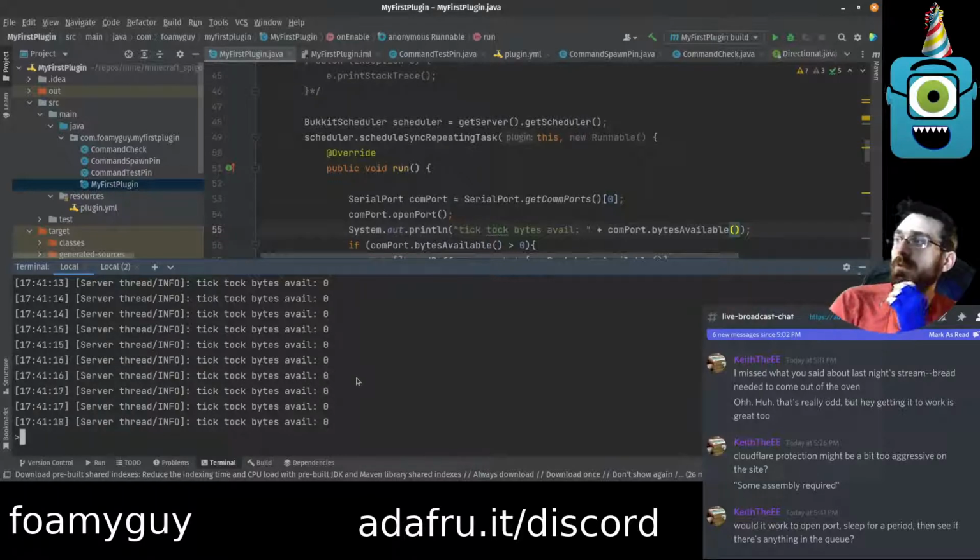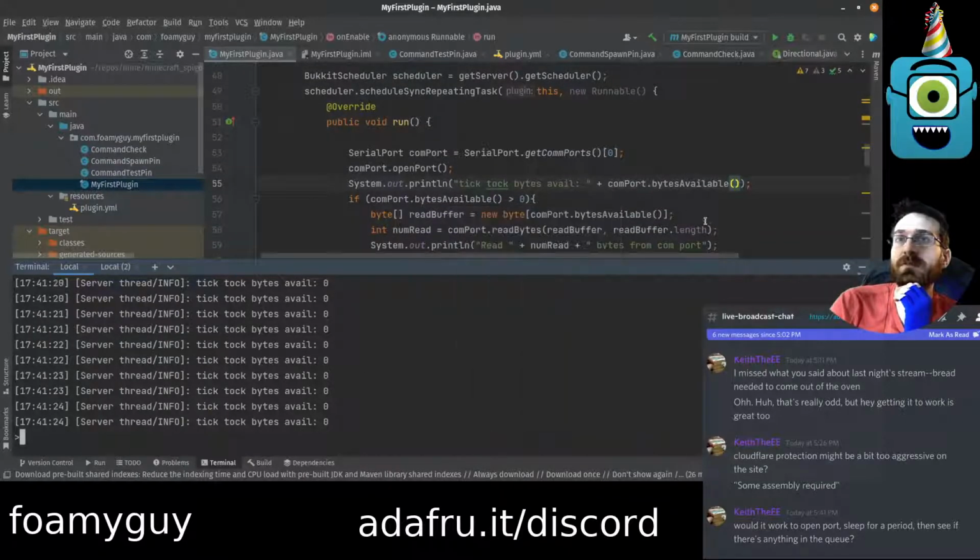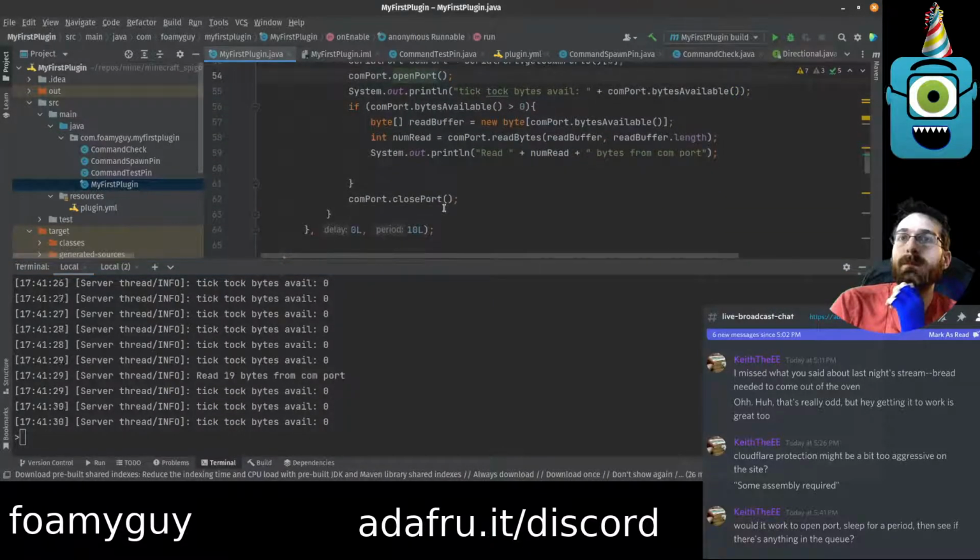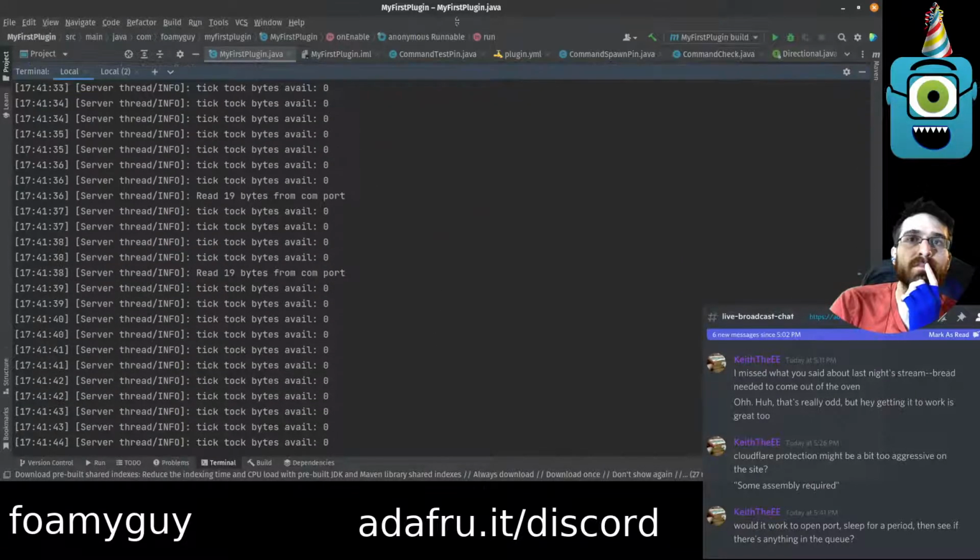Would it work to open the port, sleep for a period, and then see if there's anything in the queue? Possibly. This is really the first time I've ever used this serial port thing. Oh, hey, what? Read? We got one. We got read 19 bytes. But... oh yeah, now we're getting them. We're getting more.